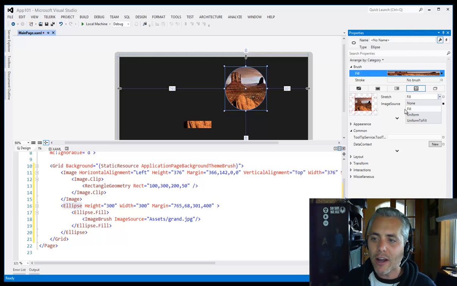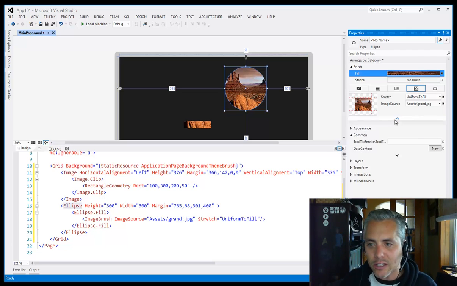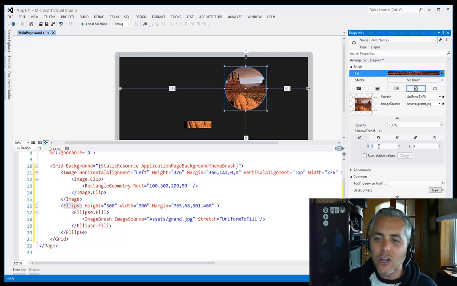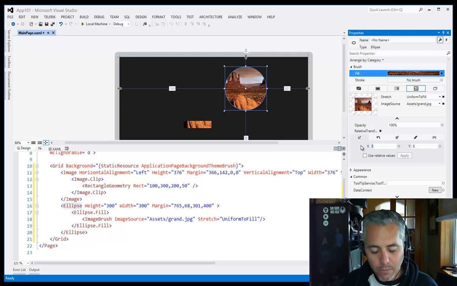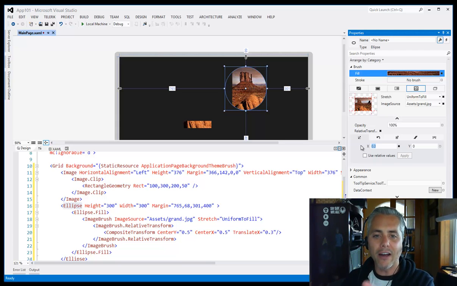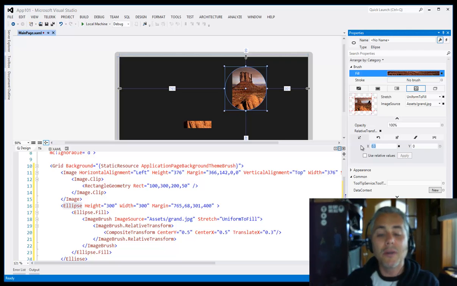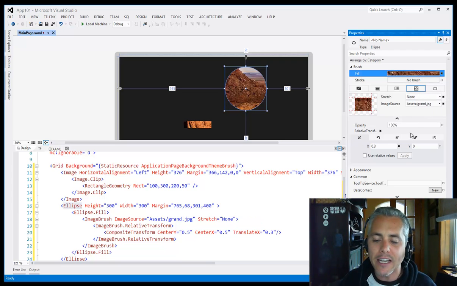And I would go in there and I would say uniform to fill so that it doesn't get distorted. But then I have other options as well, because let me drop this down. I can start moving that image around. Let me see, I need to move it in small increments. So let me say 0.1, 0.2, 0.3. Now I'm moving it a little out so it's showing the edge. But this allows you, if you had a large image, so I may not say uniform to fill, I may say none.